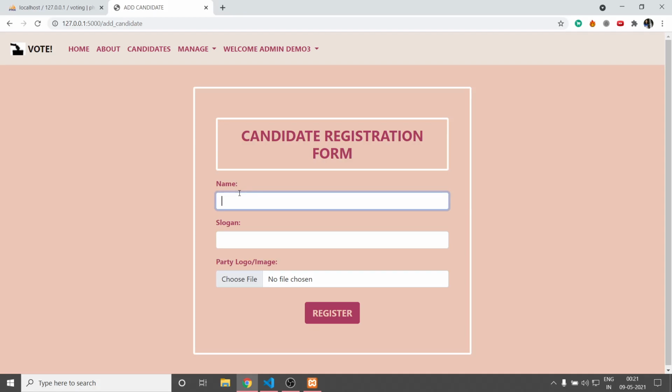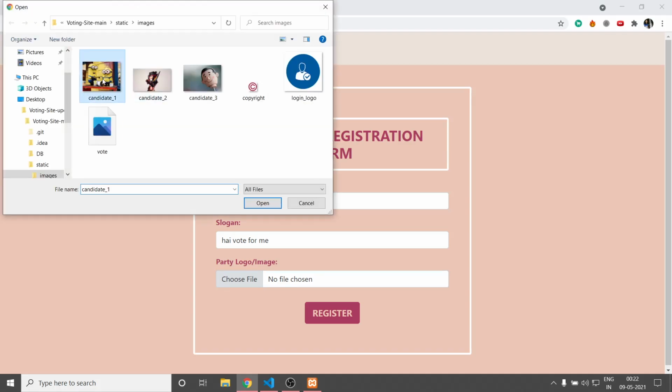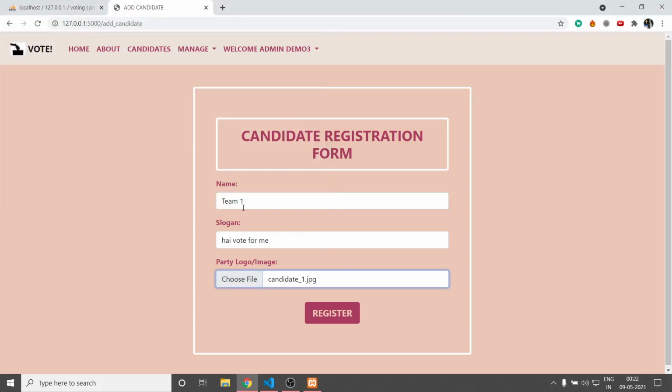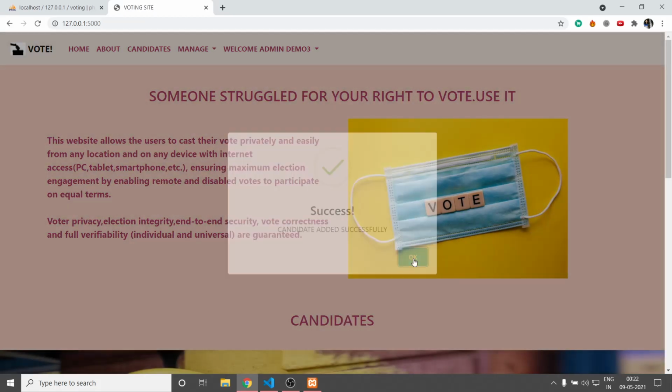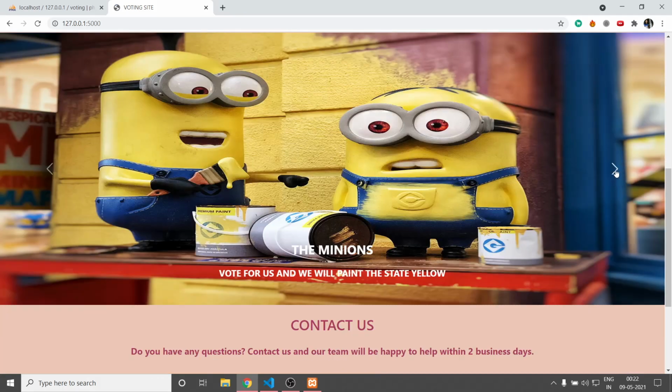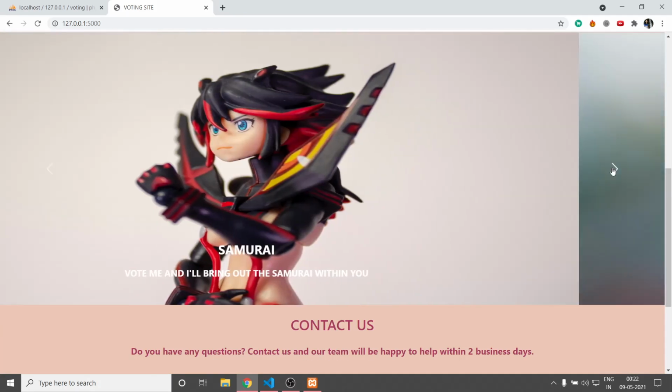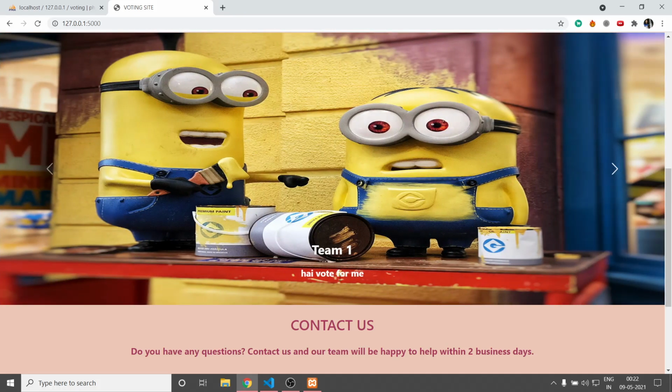So the admin can add a candidate using this form. So let's add team one, vote for me. No two candidates can have the same name, that we have set up. Candidate added successfully. So you can check that when he's added, the carousel gets updated. See here, team one, vote for me.